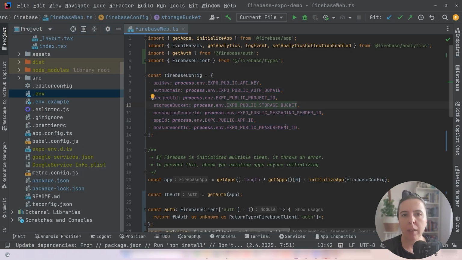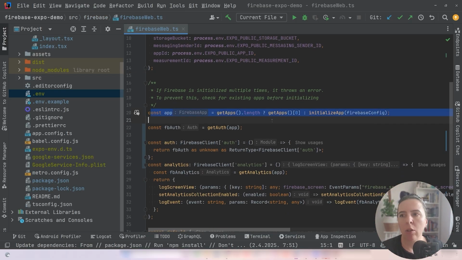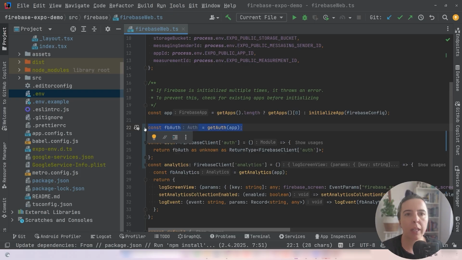When Expo builds the app, it inlines all of the variables that start with the prefix EXPO_PUBLIC, and that's why if you try to inspect process.env, it won't contain anything except NODE_ENV. After the app is initialized, you will set up the Firebase authentication just by calling getAuth, and that's it. You now have access to the authentication features.